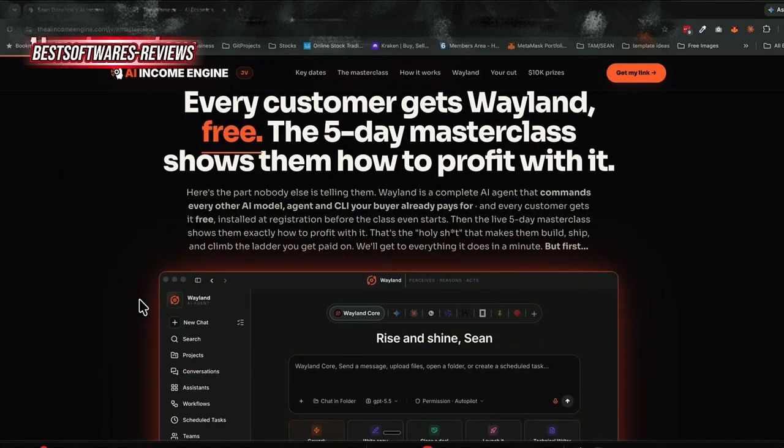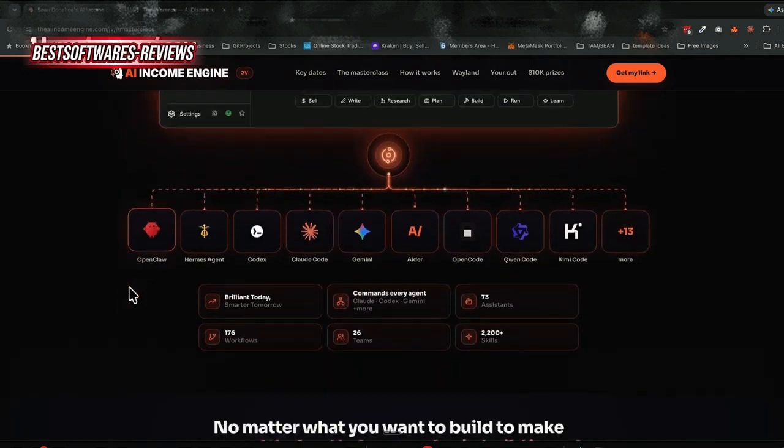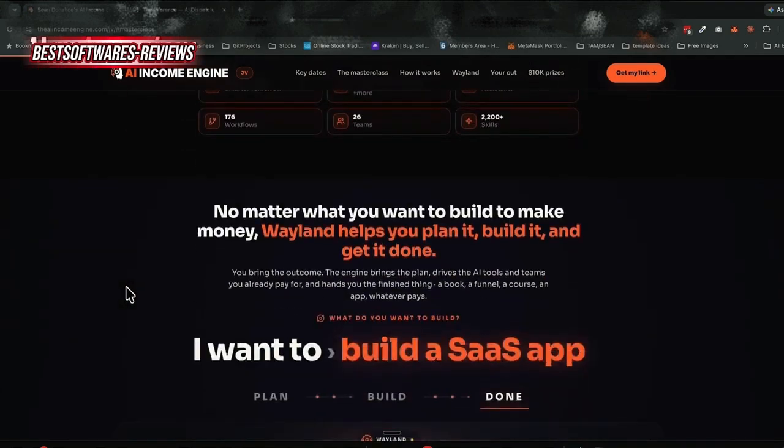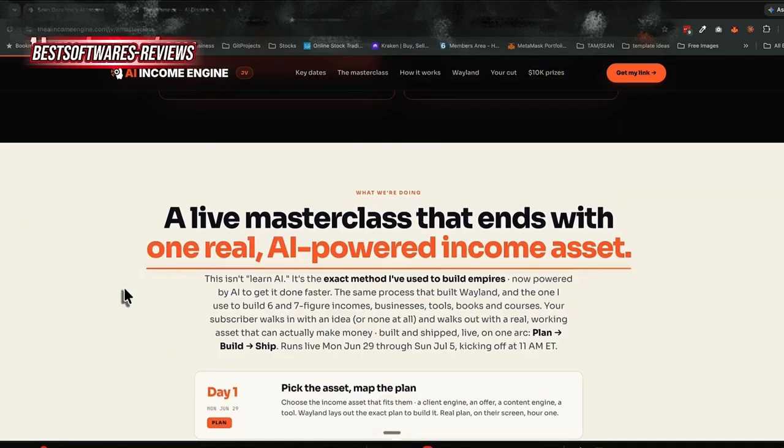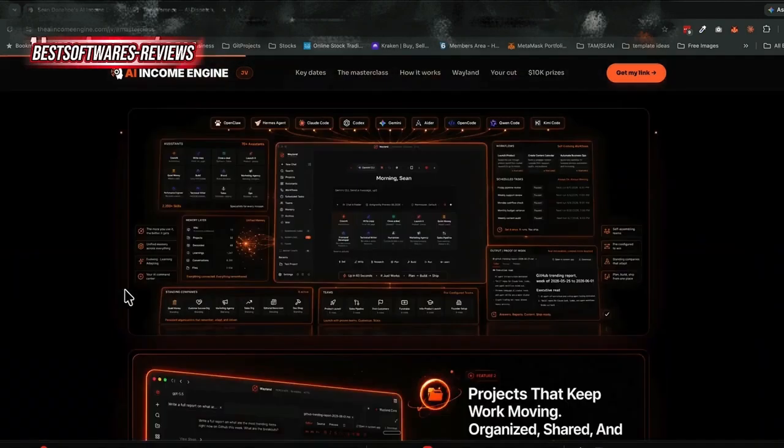So here's what we're doing. As soon as they register, and it's a great incentive for you to get them to register, on the page after registration, we give them and show them how to set up Wayland themselves. And like I said, it connects to everything. All of this is here. No matter what they want to do, what they want to build, it's all here. So get signed up. Get ready to promote.